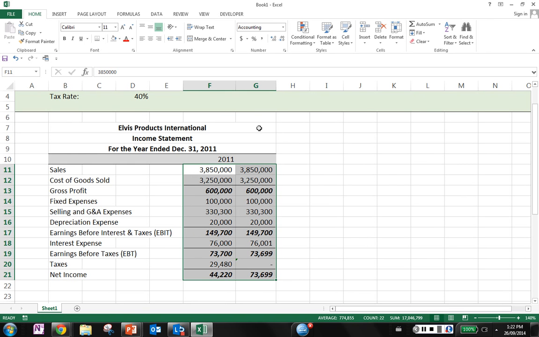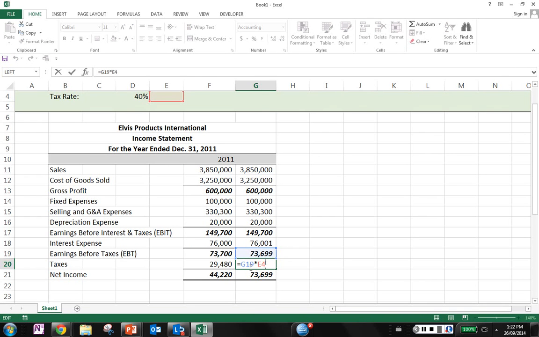The only thing is when I take a look at cell G20, it doesn't have a number in there, so I'm going to double click and see what's going on. If I double click, it says I'm multiplying G19 times E4.